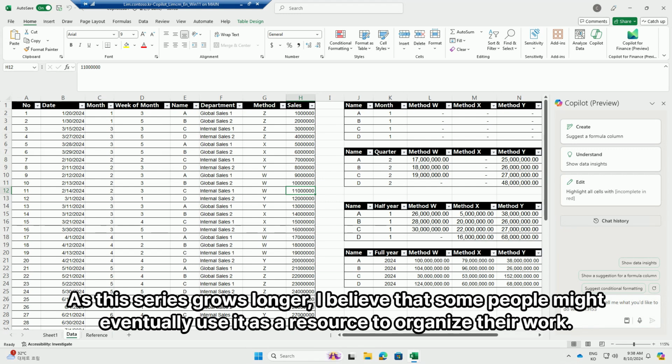As this series grows longer, I believe that some people might eventually use it as a resource to organize their work.